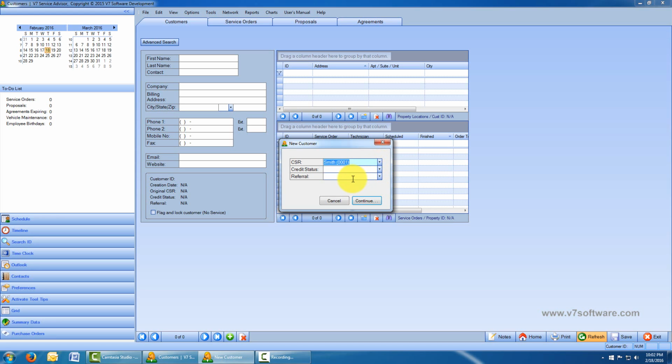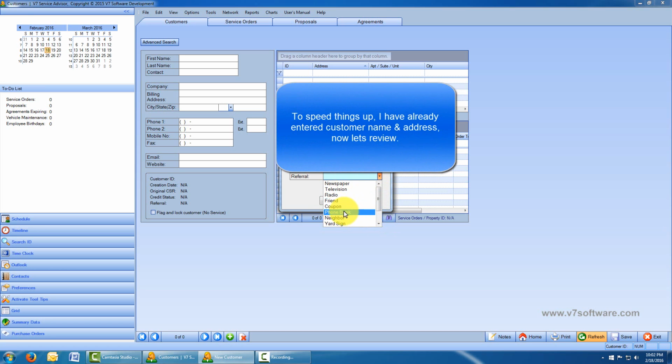Next two fields are optional, credit status and referral. Pretty self-explanatory. Normal, billable, net 30, net 90, cash only. Select the appropriate credit status. Next one is referral. This is if you'd like to keep records of where your customers are coming from. Newspaper ad, television, radio, friend referral, coupon, phone book, etc. All different kinds you can choose from here. We're just going to choose phone book and click continue.